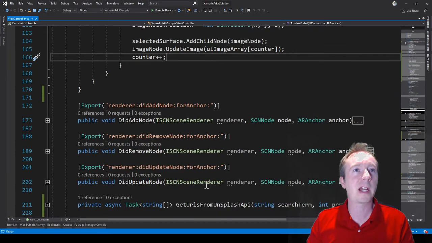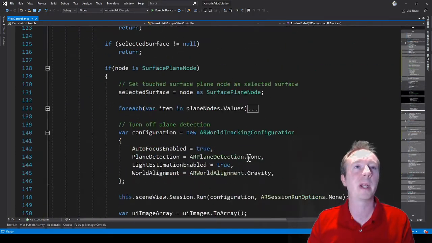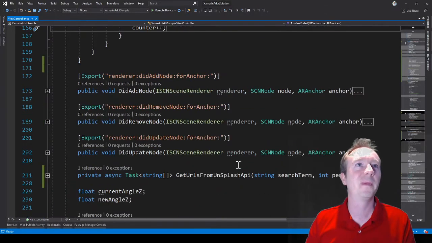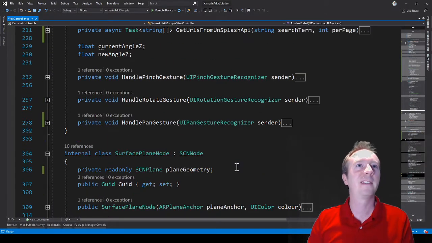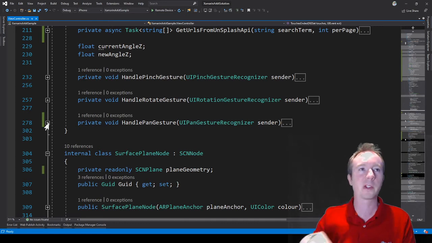And then that's kind of it until we start interacting with the images, and that's where these gesture recognizers that we set up earlier come into play. If I could find them. No. Yes, here they are. Okay, so let's do the pan gesture first. Now, pan is just sort of scrolling your finger across the screen, up and down.